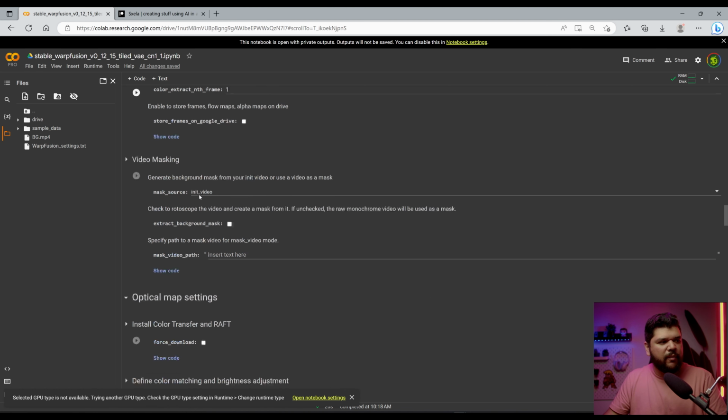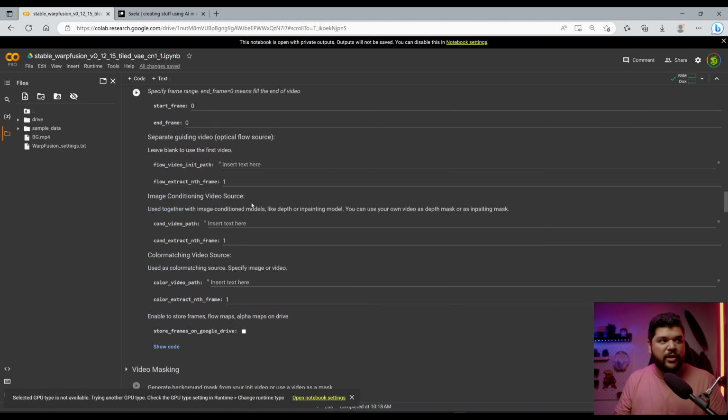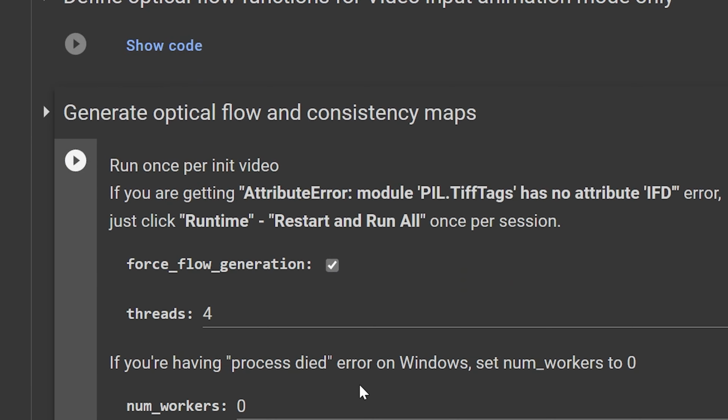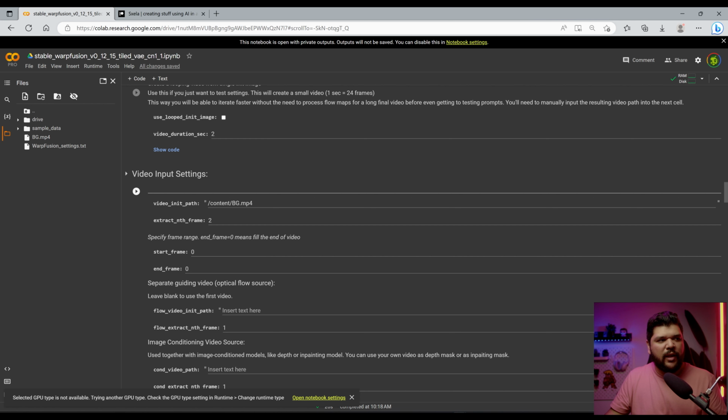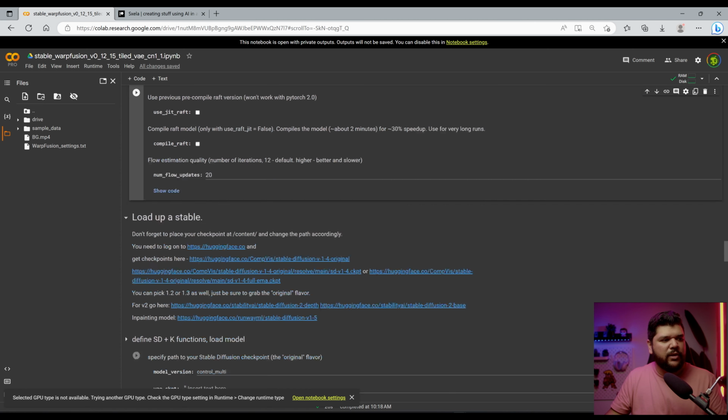All right, so we just keep coming down here. So here we have forced download. Forced download could be beneficial if you decide to make a change. For example, if you want to change your extract nth frame to 1, let's say you ran this already with 2 and then suddenly you say, I don't want to do 2, I want to do 1, then you have to make sure that you have this one checked. Also, if you've been running a video file and then suddenly you want to change the video to something else, then you have to make sure that you have this checked as well. So we're going to leave that one checked for now.